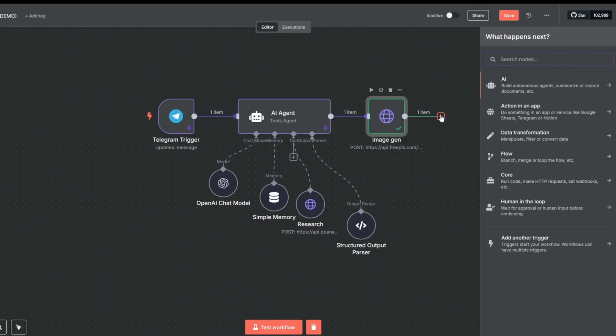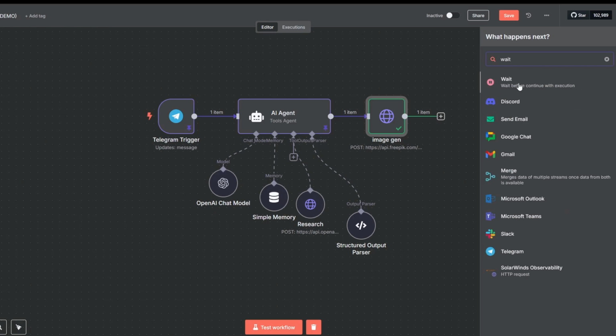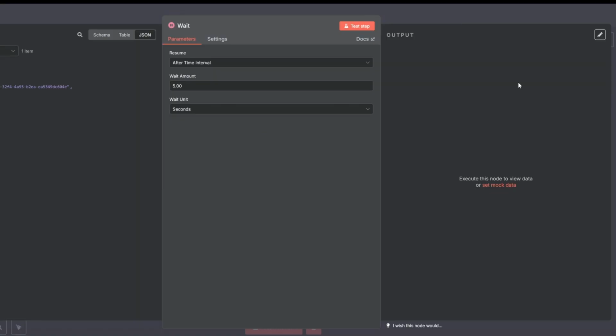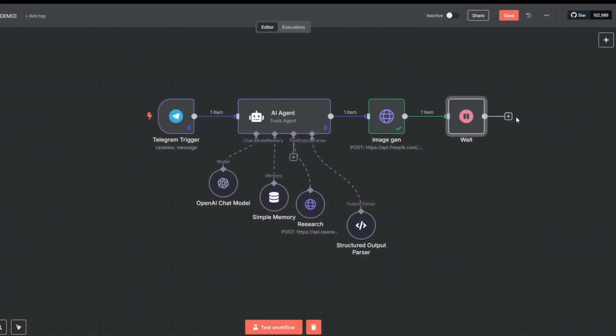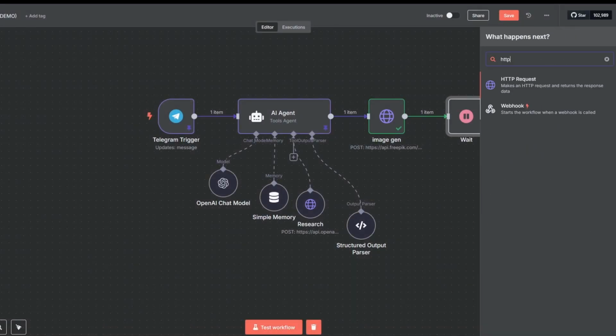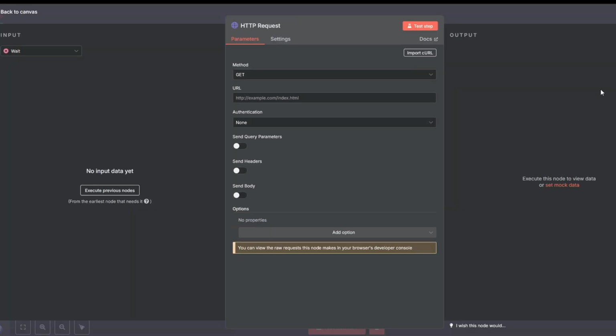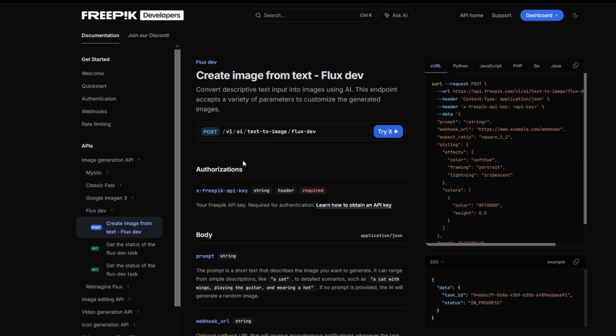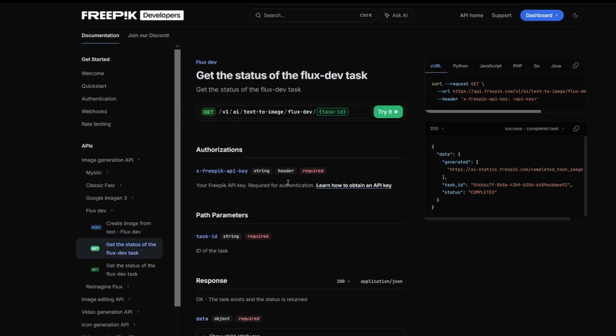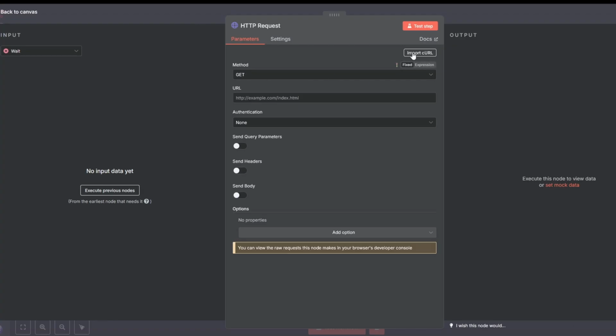Next, we need a wait node. The image generator needs a few seconds to create the visual for us before we can access it. So, let's configure it to 5 seconds, which is often more than enough time for Flux to create the image. Then we need another HTTP node, this time to check if the image was successfully generated. To configure this, we'll head back to the Freepik docs and select the Get Status of the task option. Then copy the curl, back to n8n and import it.